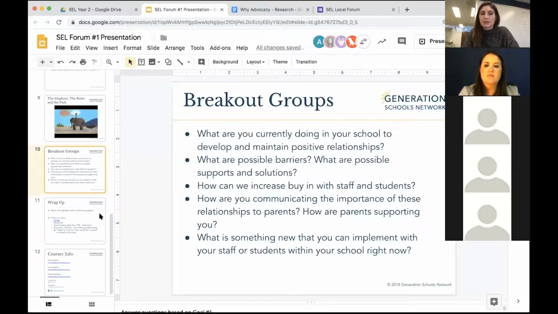These are some of the discussion questions we'd like you to go over. What are you currently doing in your school to develop and maintain positive relationships? What are possible barriers, but also possible supports and solutions around that? How can we increase buy-in with staff and students? How are you communicating the importance of these relationships to parents? And how are parents supporting you? And then last but not least, what is something new that you can implement with your staff or students within your school right now?